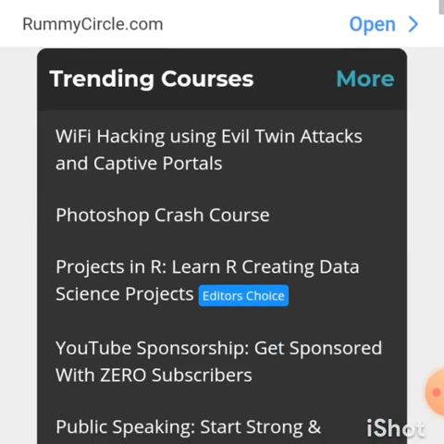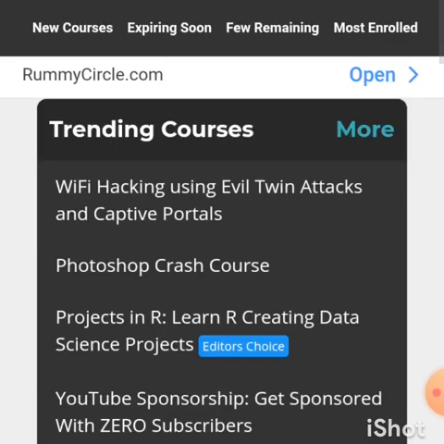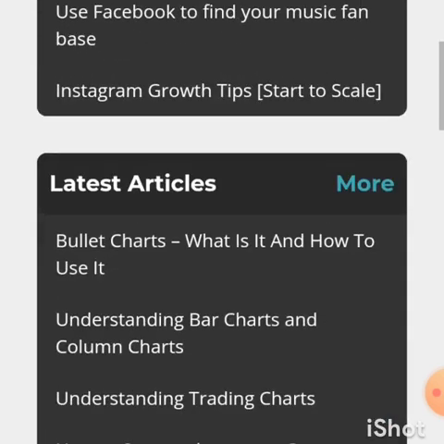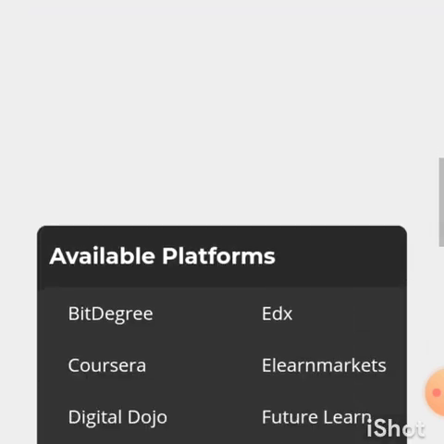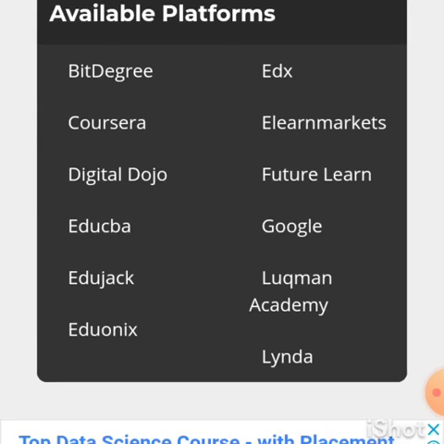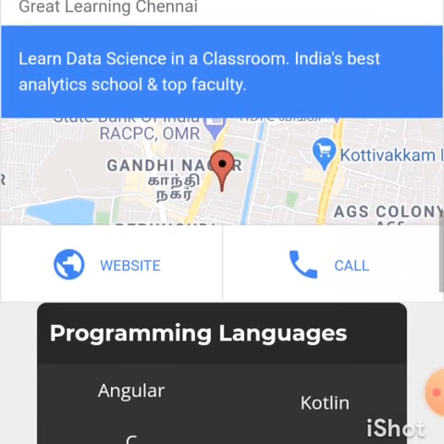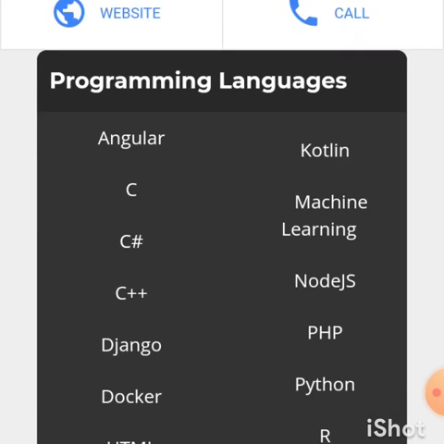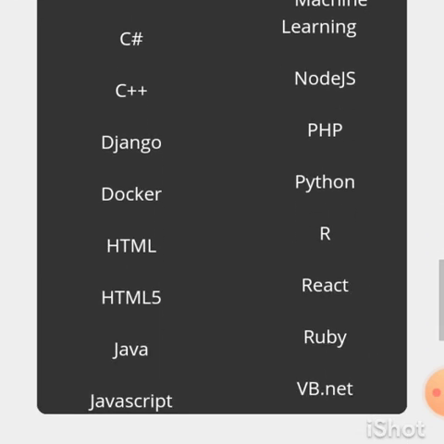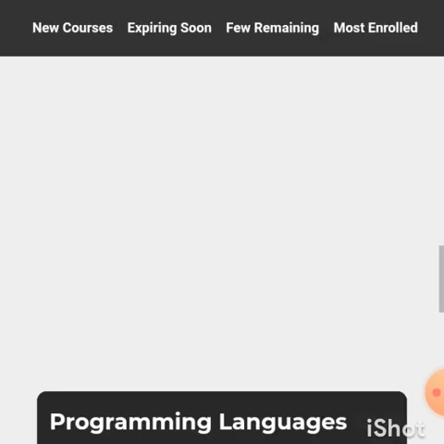Here it is showing some trending courses and latest courses, latest articles, and the available platforms. If you want to take any specific platform, you click that platform and you will get the related courses and also the programming languages. If you want to study any free course on a specific language, you click on that language and you will see the related courses available.